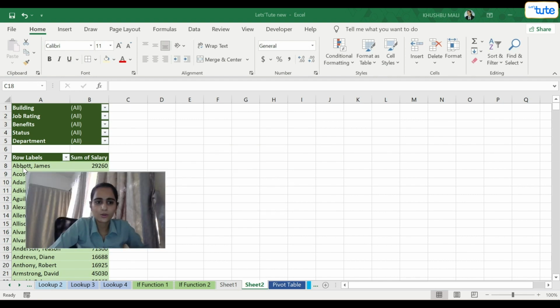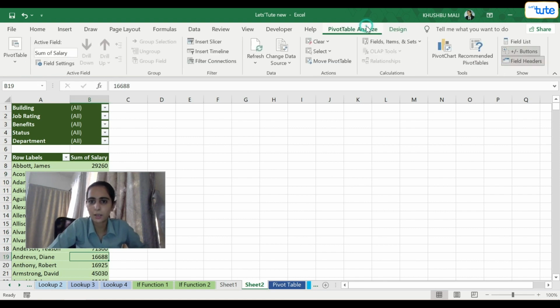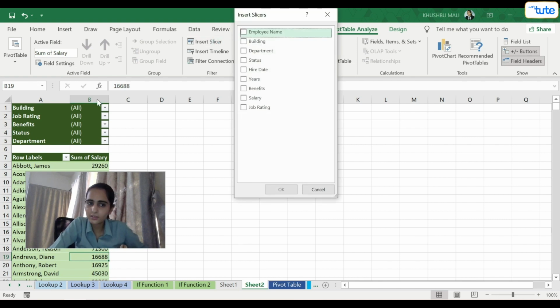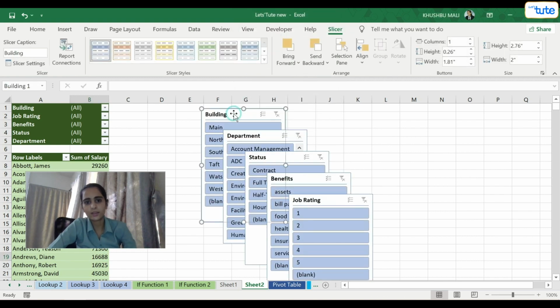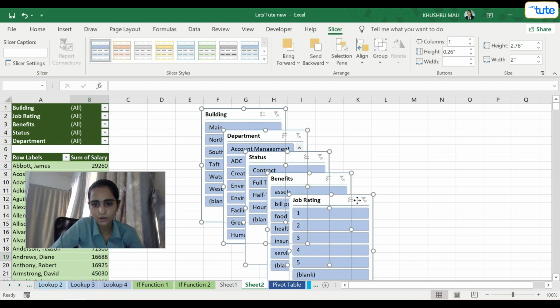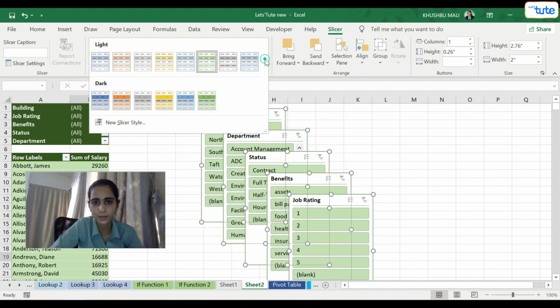Now what I am going to do? I'll go towards analyze. I'll select in this data and I find this pivot table analyze. Where is slicer? Okay, my slicer is here. Whatever filters I have taken, I'll take the slicers also: building, department, status, benefits and job rating, and okay. Now whatever slicers I have, I'm just selecting these slicers. For coloring, I want to give them everything a green color according to my personal choice.